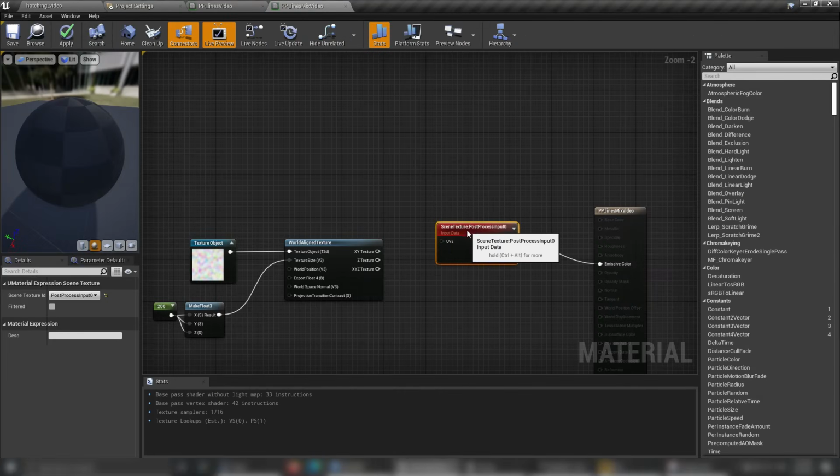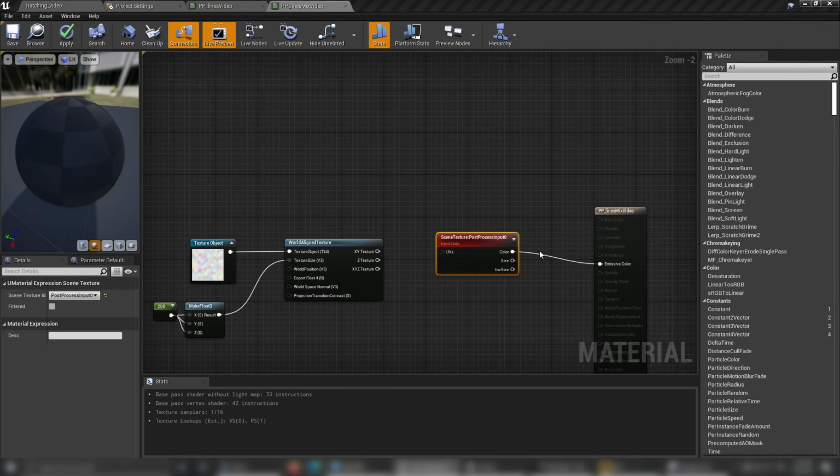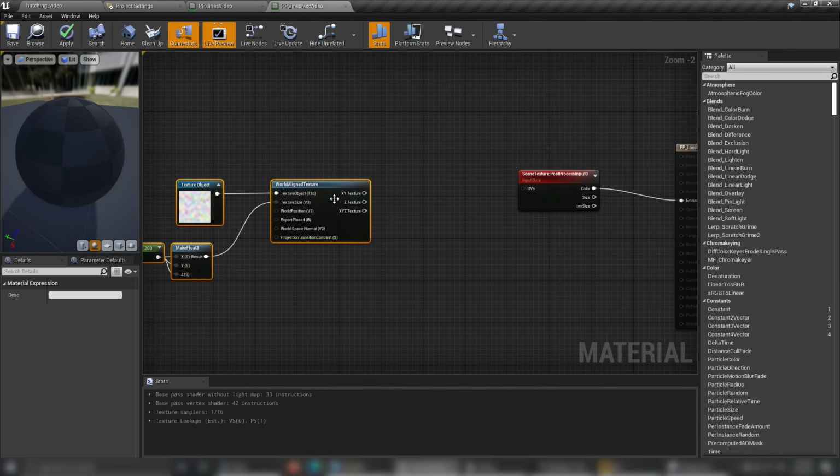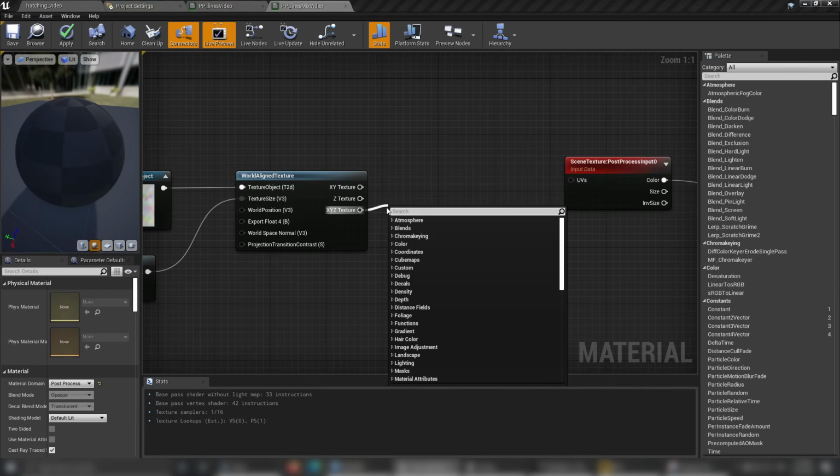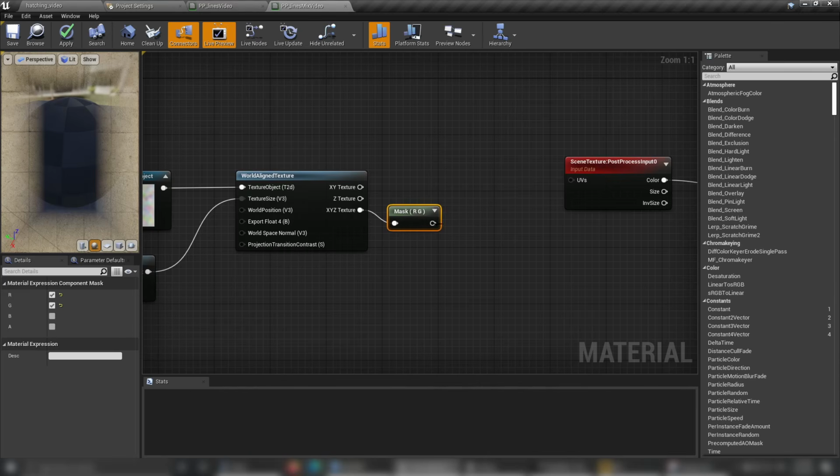And now we're gonna use this noise to offset the UVs, and that's gonna give us nice squiggly lines, okay? So let's mask just one value. Let's say we'll choose the red. So we use a component mask.